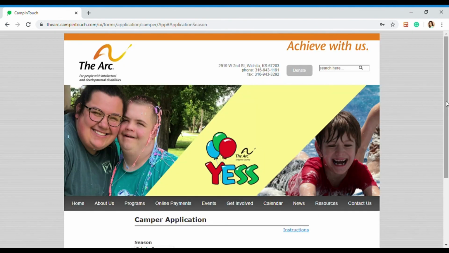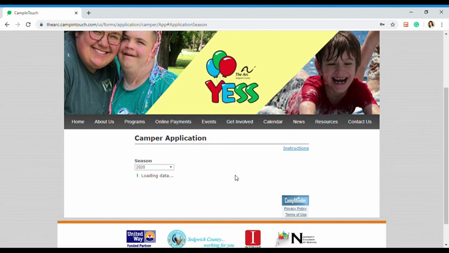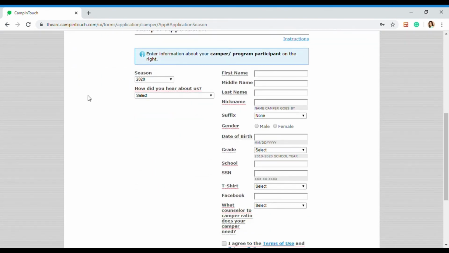Now we're into the main application. So once we're here, we're going to select the season, 2020. And the next part is the camper information. So first, we want to know how you heard about us. Was it through some of our marketing material? Was it our social media? Or maybe it was a family friend, another ARC family, a teacher referral, YESS staff referral. Tell us how you learned about the YESS program. And then you're going to put in the camper's information.